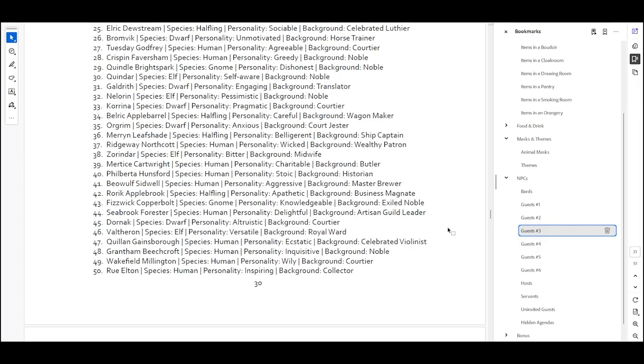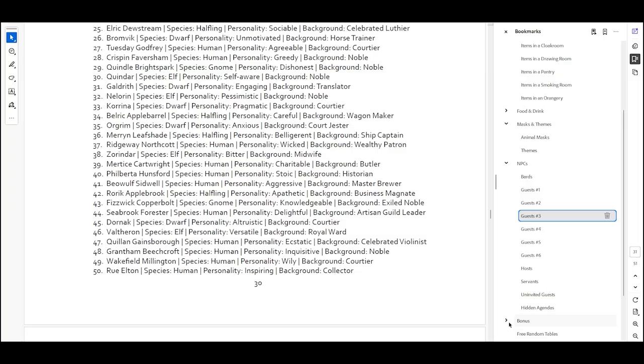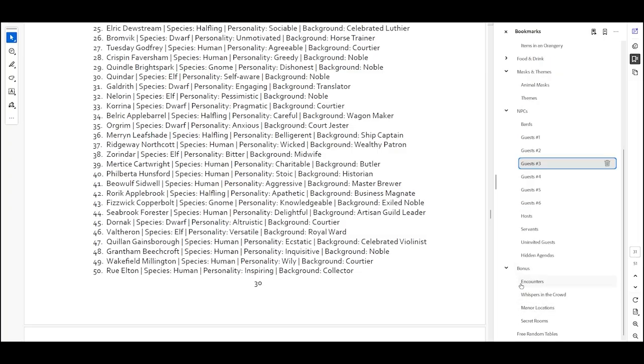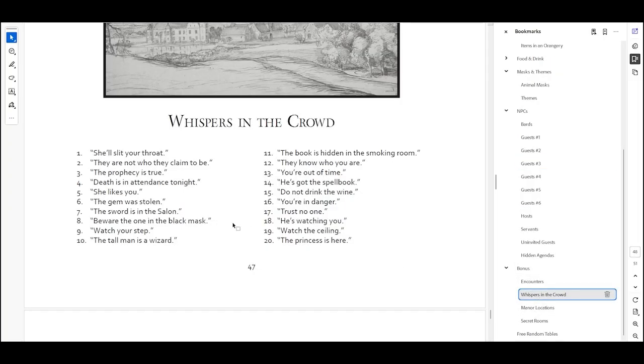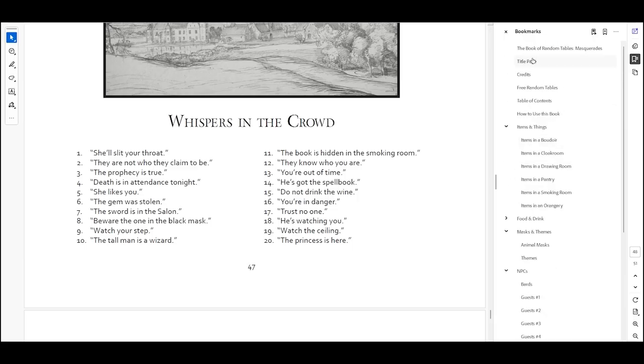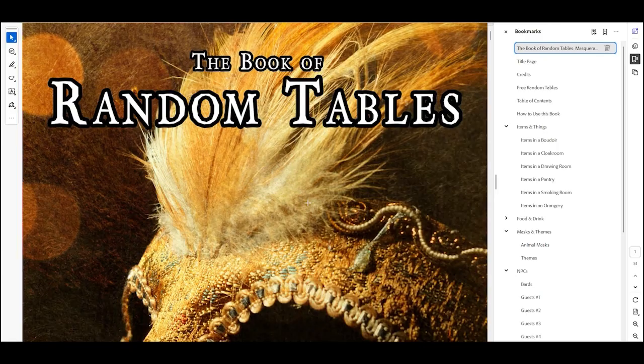The other tables follow the same style, and we'll just hop down here to bonuses, and I'll show you a couple of whispers in a crowd. So this is just a D20 table, but this is what a player character could hear as they're walking through the ballroom. You're out of time. He's got the spell book. Something like that, that would just lead to an adventure hook or something that the player would want to dig into and will open up your campaign and take it in new directions, so even the dungeon master or the game master is surprised and is having fun at the table.